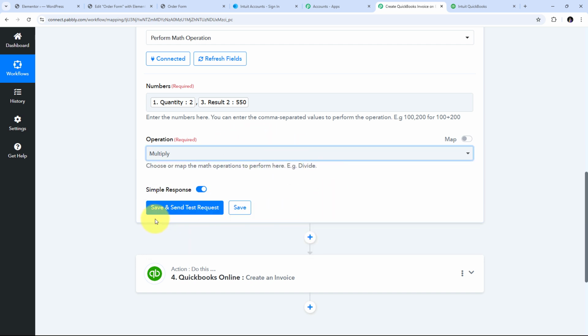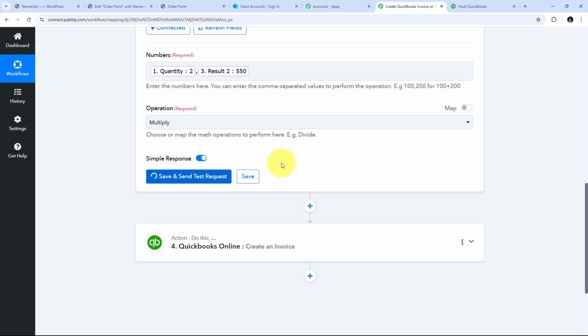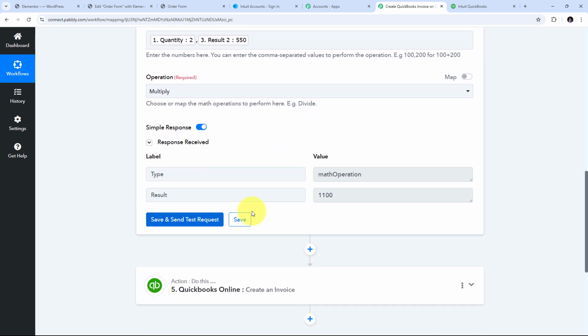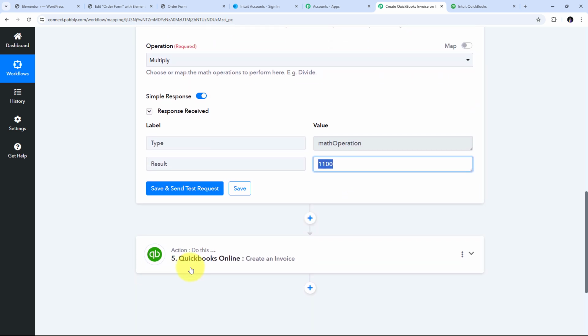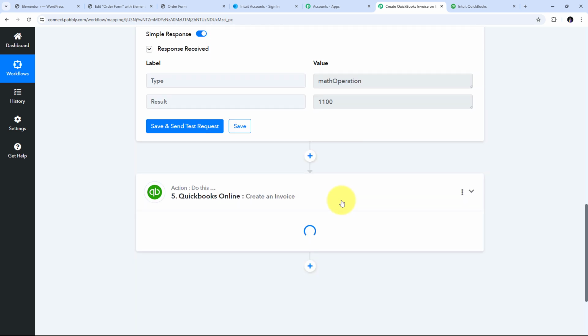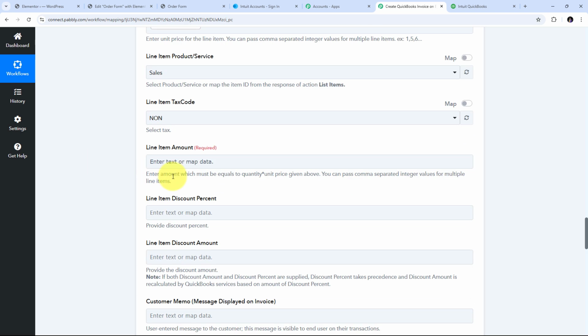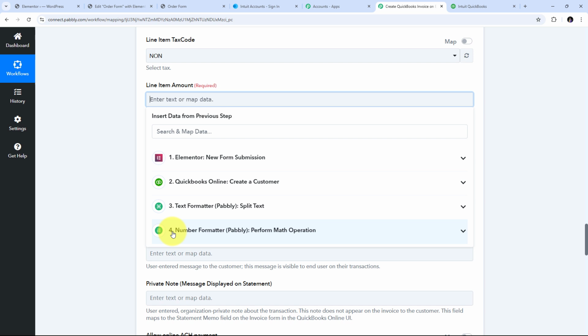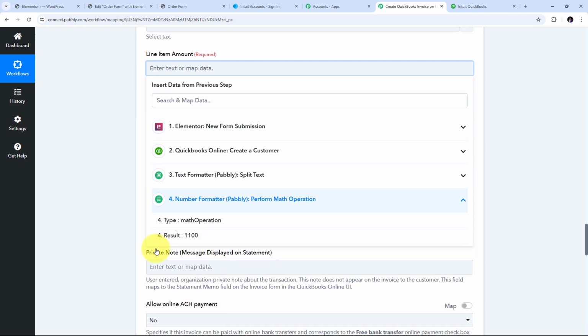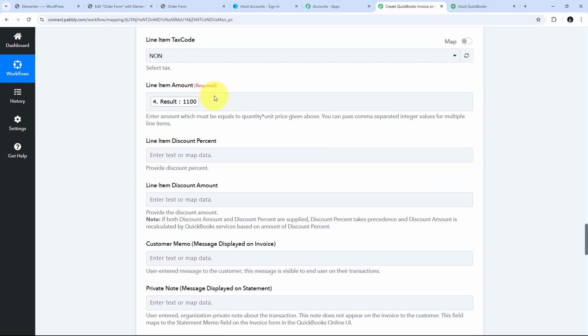And now I need to click on Save and Send Test Request button. And here we can see I have received this result. This is the multiplication of my unit price and the quantity, and this result is going to be my line item amount. Now I need to again open this response of QuickBooks and scroll down. In this, I'm going to map my line item amount. So I'm going to click here, open this response of Number Formatter, and here this is my result. So I'm going to map this, and now this is going to be my line item amount.